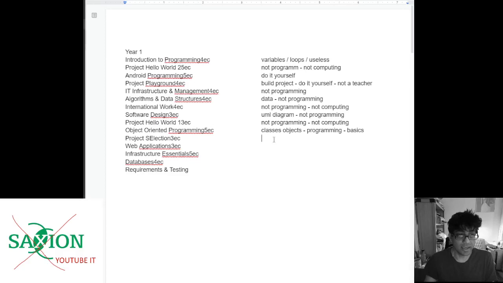The project again: not a programming teacher. Any project that they do, the teacher is not a programming teacher. They don't have any background in teaching, so I don't even know why they assign these people. Just do it yourself. You have to build something with a group or something. Terrible experience.